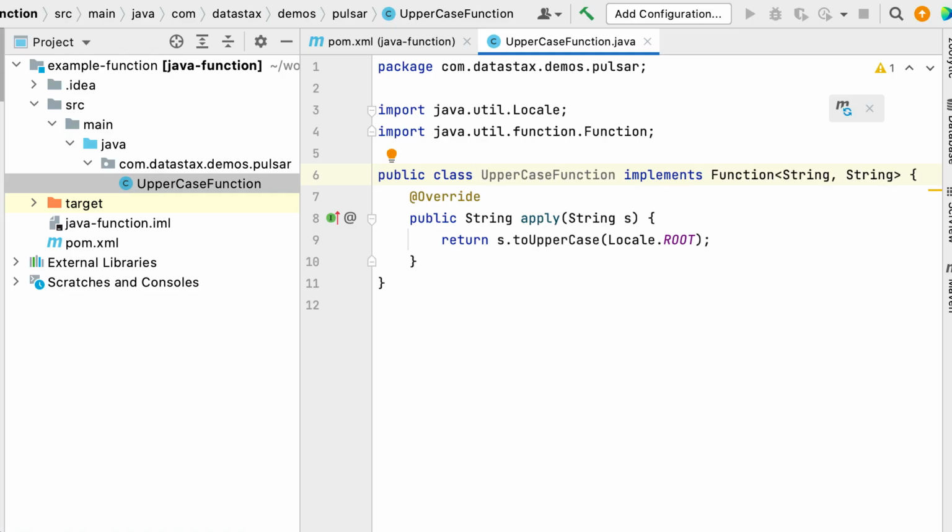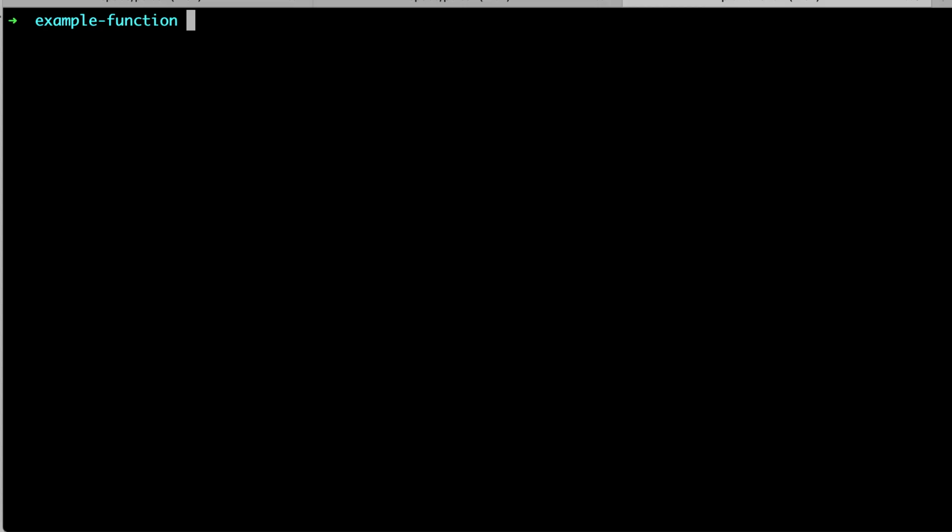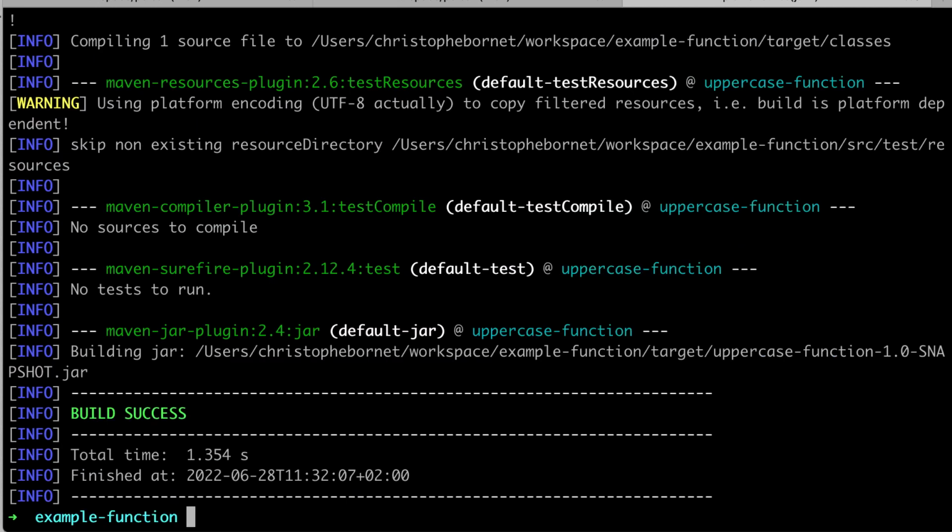There are multiple ways to create a Pulsar function in Java. You can either implement a Java util function or use the function SDK from Pulsar. Here I will do it using the Java function. So we implement a function that takes a string as input and outputs a string. And in the apply method, we just uppercase the string we receive and return it. Now we can just package our function. So we have a jar that was generated.